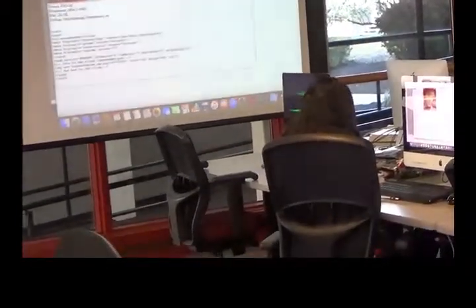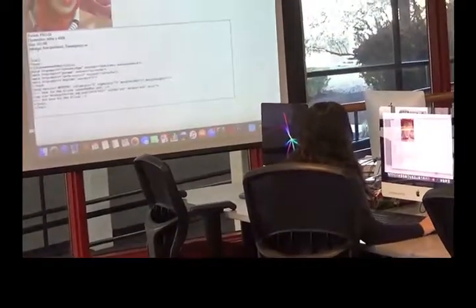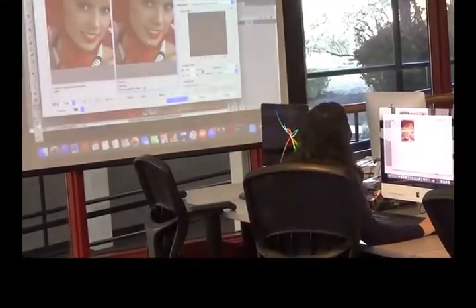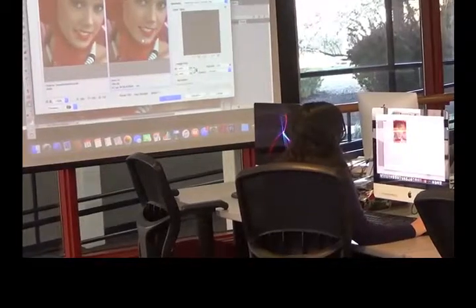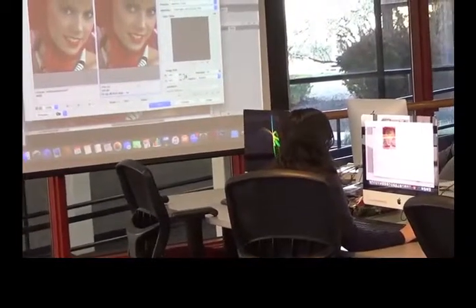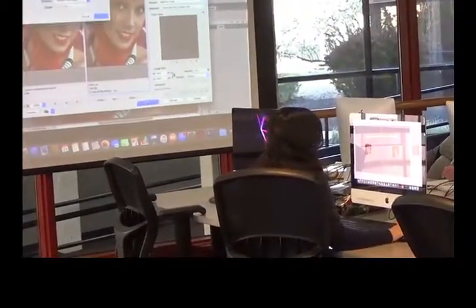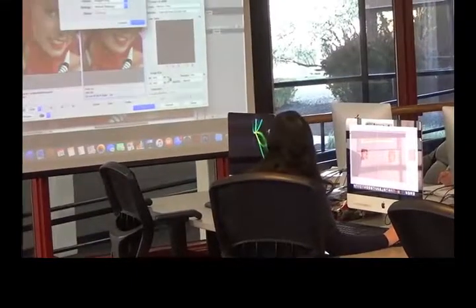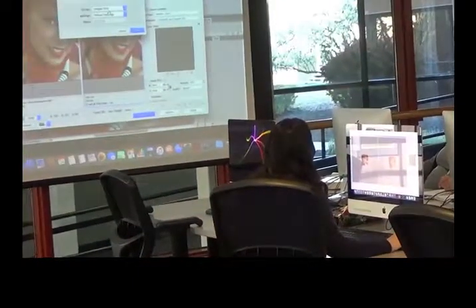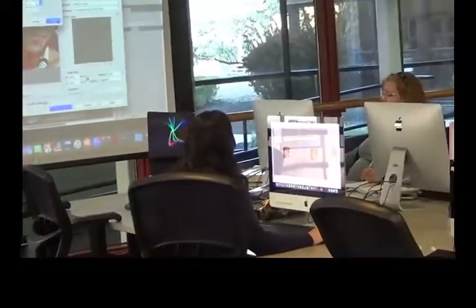Go ahead and close it in the upper left side. And then let's go ahead with our preview, click on Save. And we're going to save it as a PNG. Close.